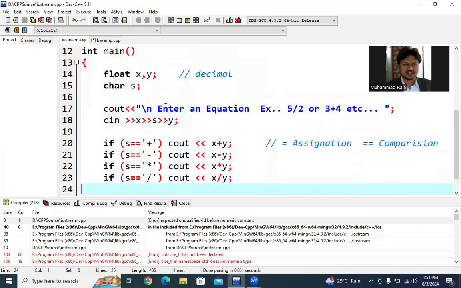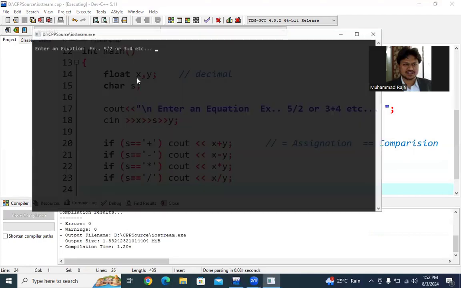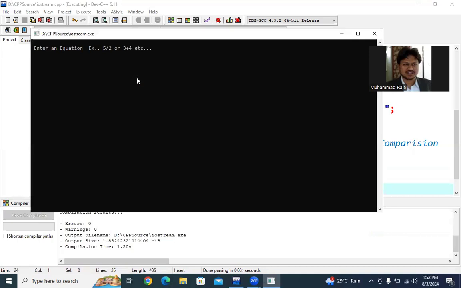So we are going to save it and press F9, and check it out every time. It's 0 errors, 0 warnings. So let's run this program. The name of this program is IOStream. Check the name of this program, because once we run it from here, we want to check it. Definitely here I put 5 plus 2. So 5 plus 2, the result is there. 5 plus 2 is 7. For the equation you have given, the resultant answer is 7.